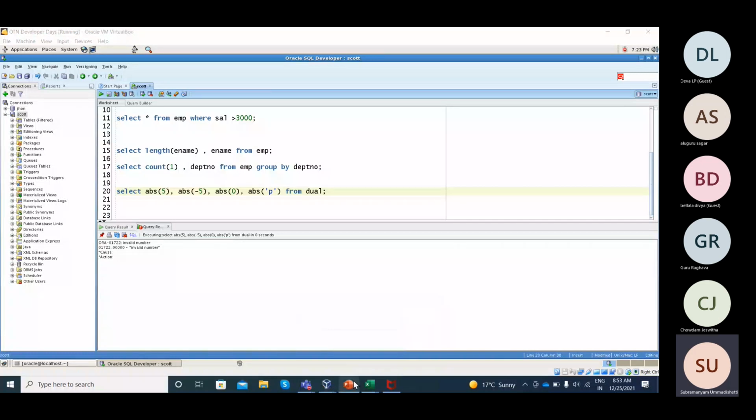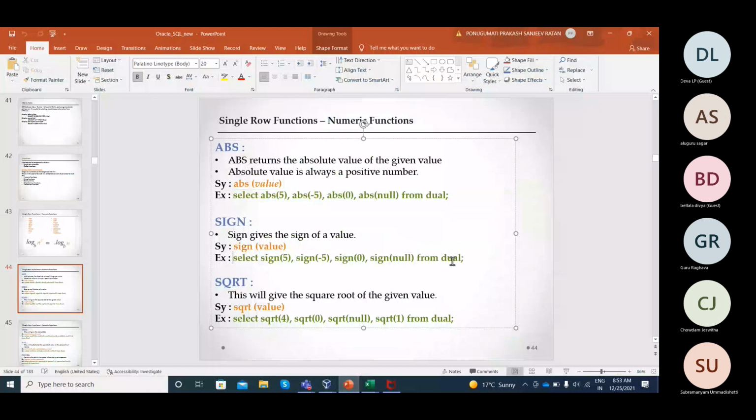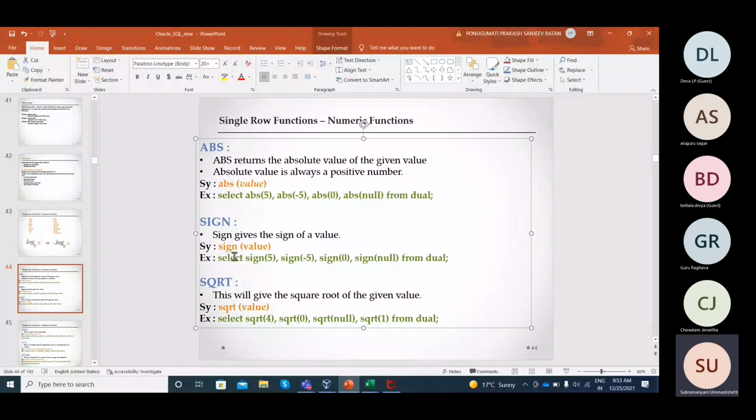The next function I'm going to take is sign. What does sign mean? It indicates whether the value is positive or negative, the signature of the value. For a positive value, a plus will be returned. For a negative value, it will return a negative.